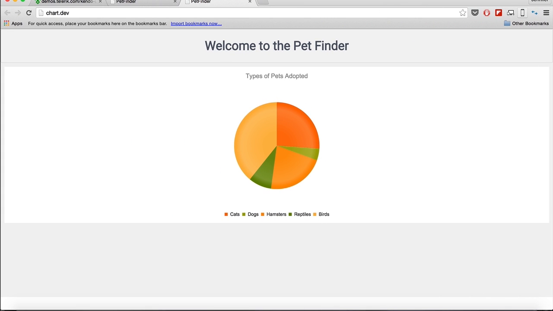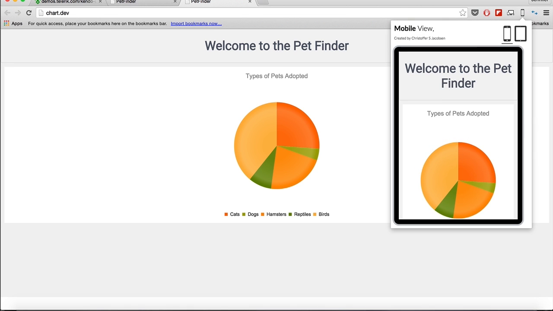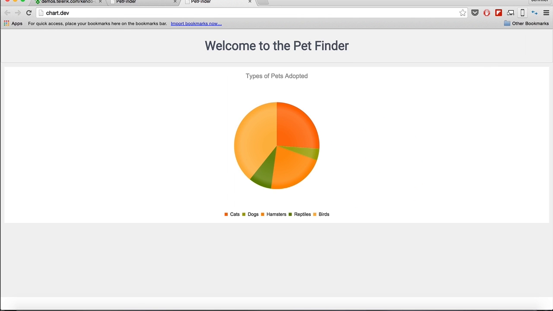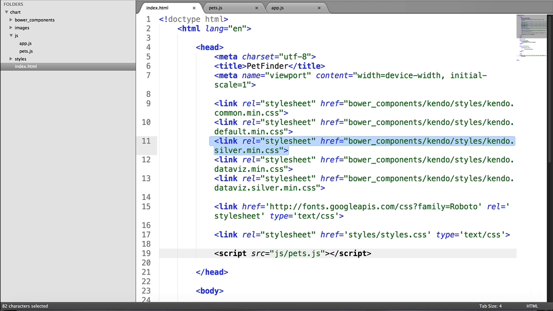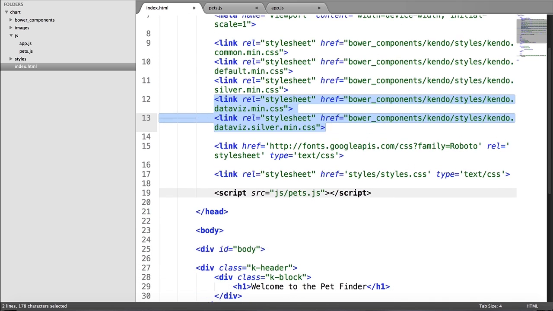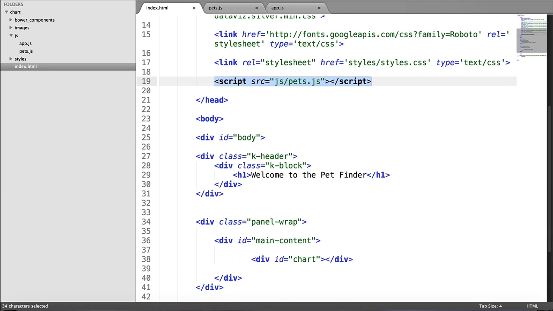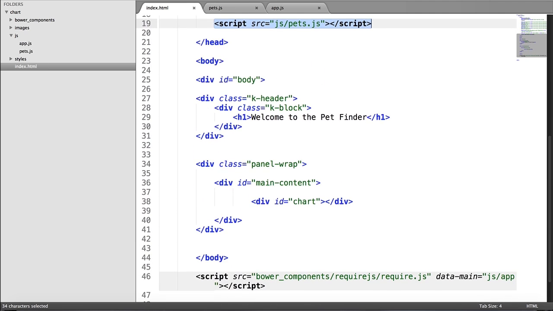Each time it resizes, it reanimates itself in a visually pleasing way. Like this. It looks great on a phone. And it looks great on a tablet. Let's take a look at the code. Here, I've included the DataViz style sheets, including the DataViz silver style sheet. I've included my local data, which could also be data from a database or an external API call. And I've added a div with ID chart.